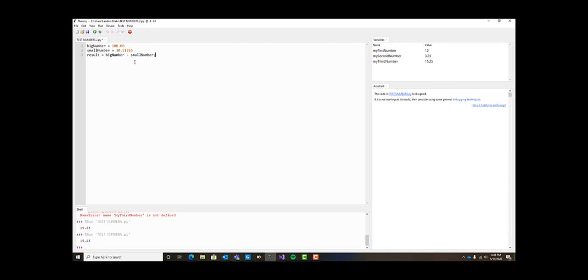I like to put semicolons after stuff because I'm a Java programmer, but you don't need to do that in Python. Okay, and then we want to go ahead and print that result. So we're going to say print result.